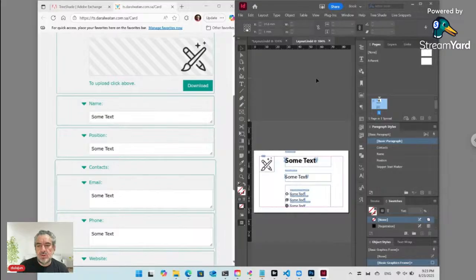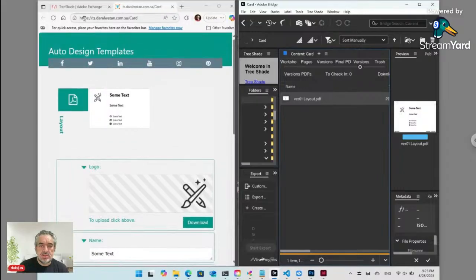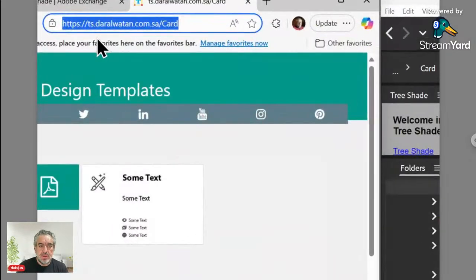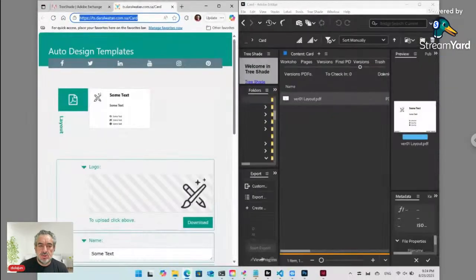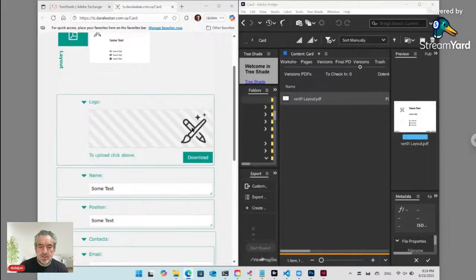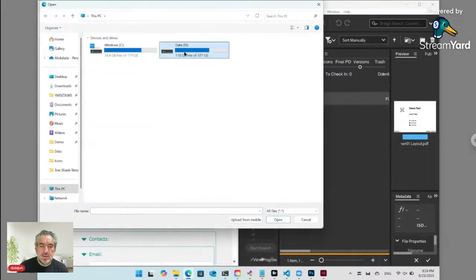Okay, now I have Adobe InDesign on the right and also Adobe Bridge, and here the online form. This online form has a specific URL. You can send this URL to the end user, as a customer or a collaborator, and he can change the content. So let's change the content. Let's upload a new logo.